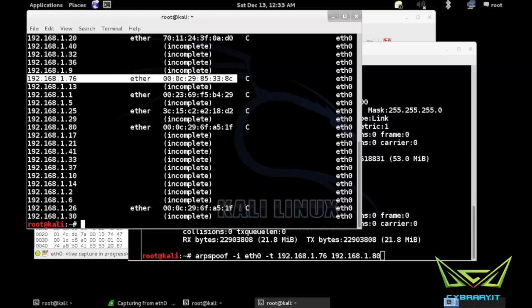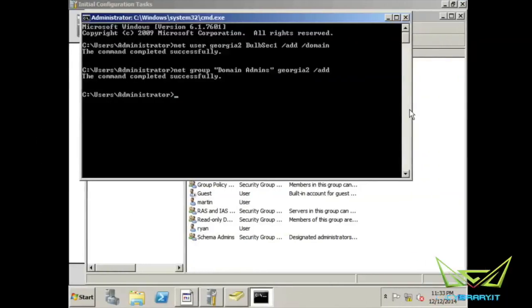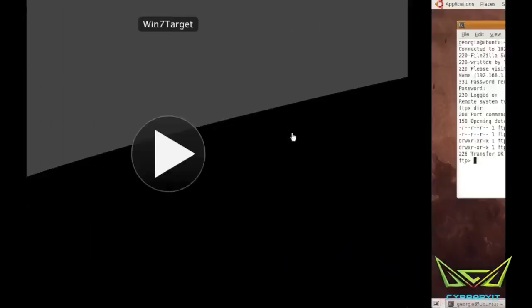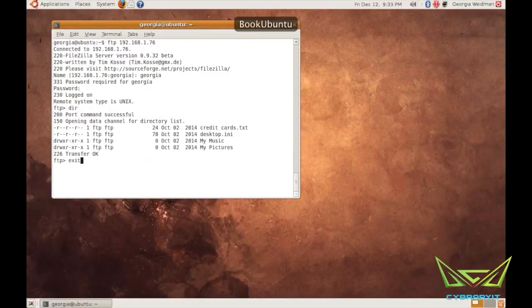But if I come over to XP, I should have the same thing. Well, XP will know itself. Let's go over to Ubuntu. And so we'll do ARP.